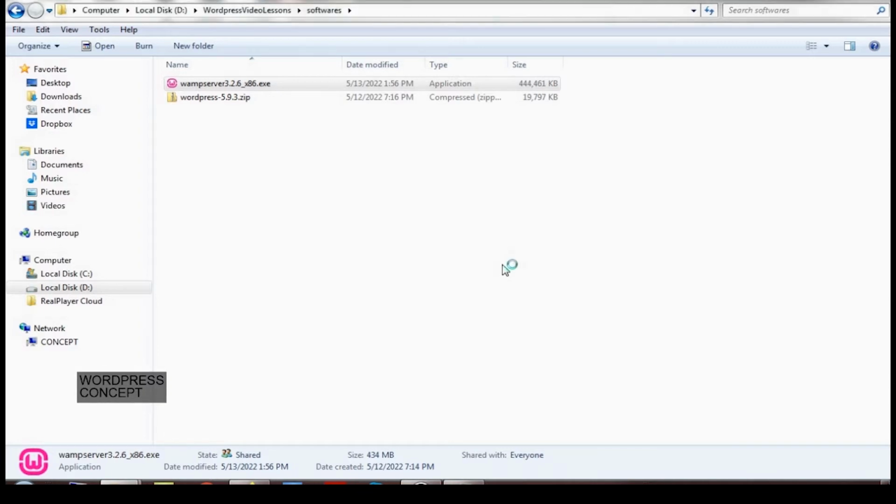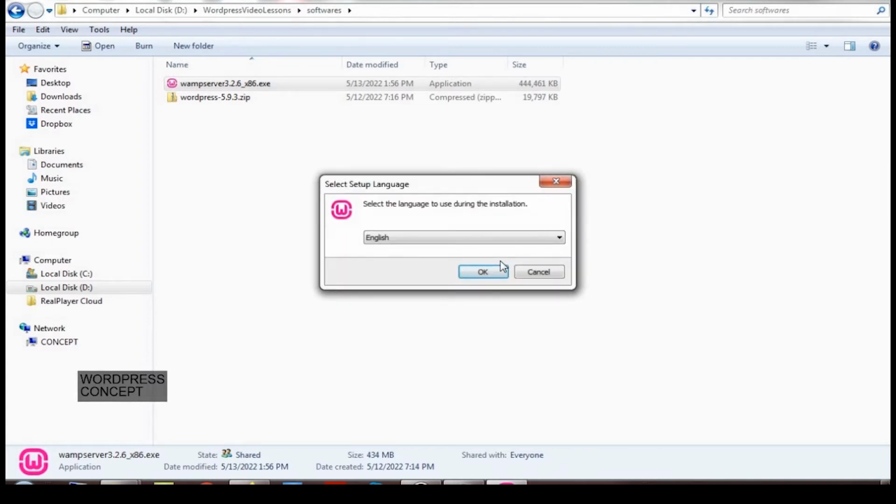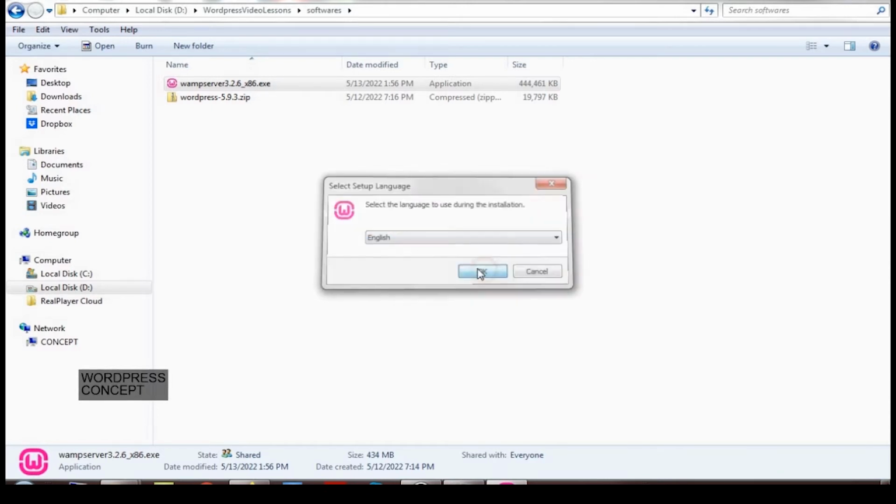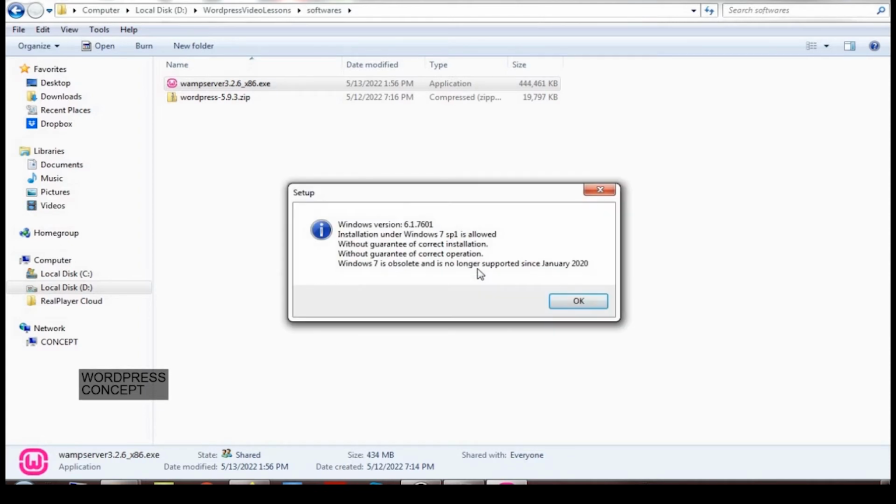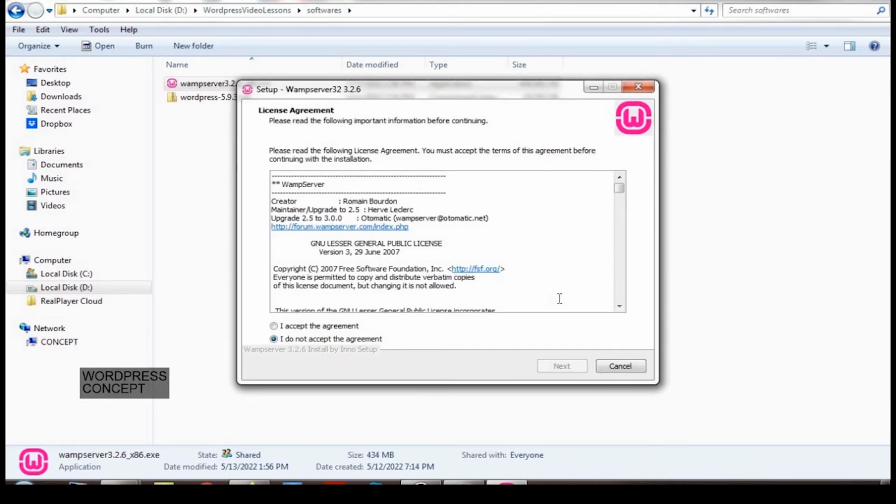Yes. The language we selected is English. We have English and I think French as options, so we'll select English. Okay. Installation of server is allowed without guarantee for its installation. Okay. Accept agreement.